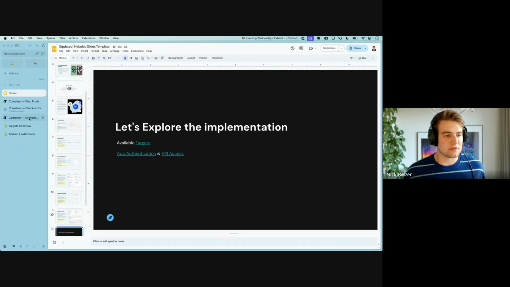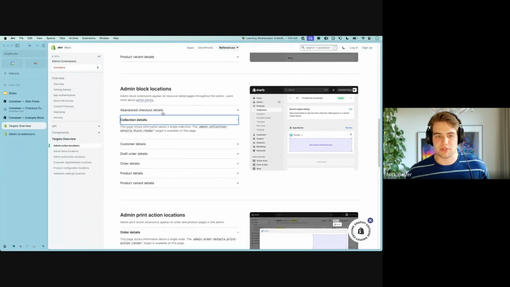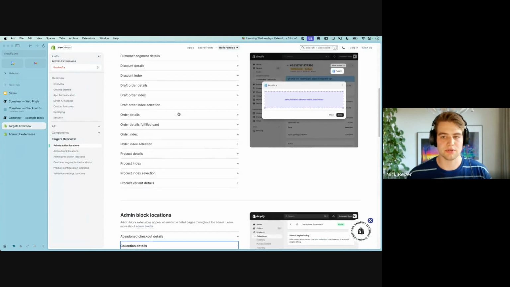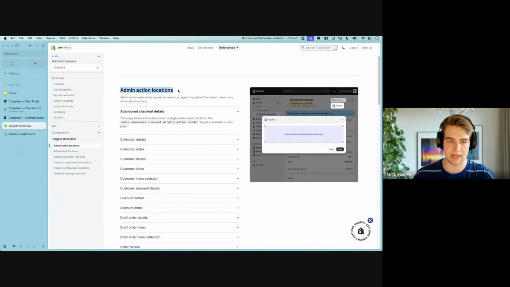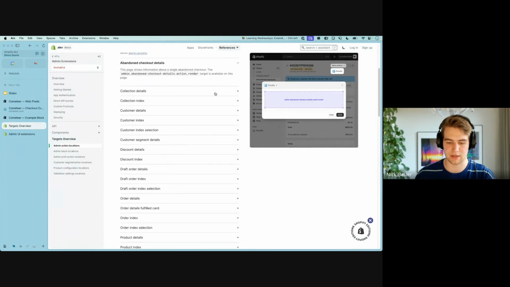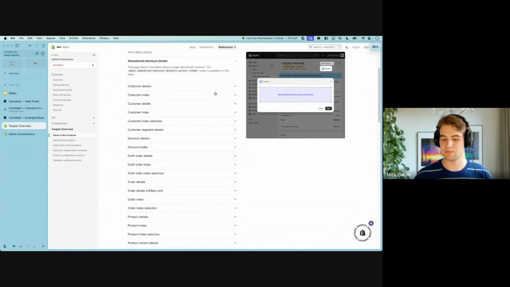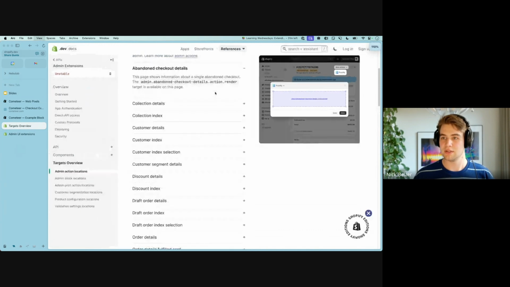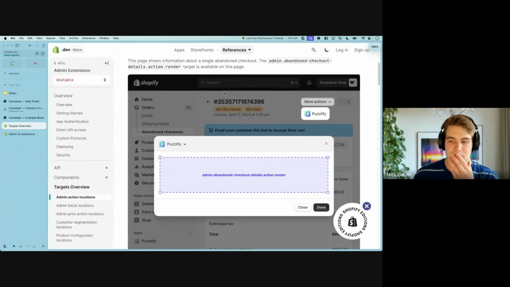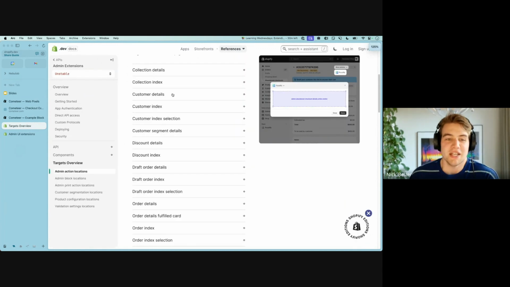So let's first look at the possible targets for admin UI extensions. So there is the buttons, the admin UI actions that we can see here, and let me see if I can make this a little bigger. That is making it smaller. Okay. There we go. Okay, so maybe one smaller.